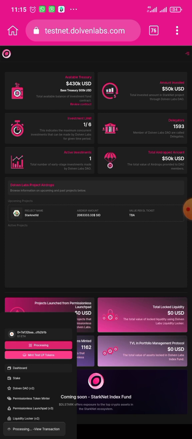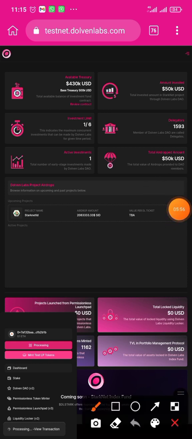The next task is minting your own token. Dolven Lab is a protocol that gives you the opportunity to create your own token without writing a contract or without programming. Everything is very simple. So let me illustrate how to do the staking.